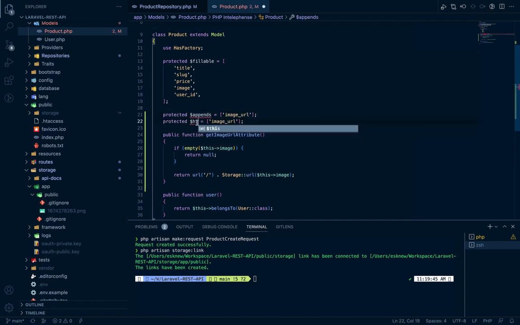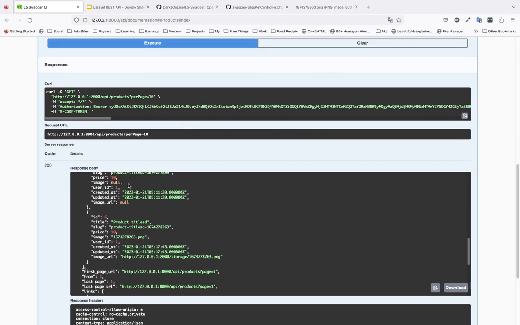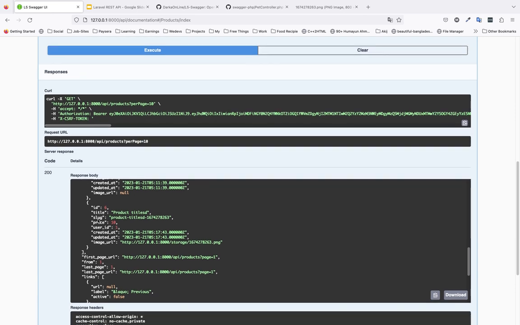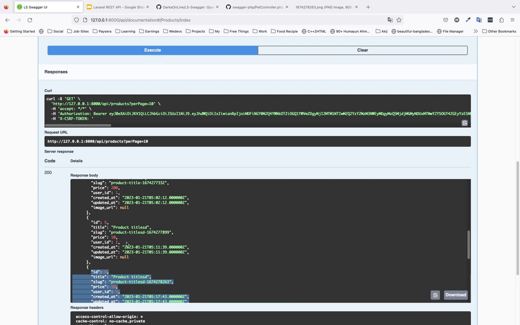So there is another way in Laravel, like hidden. And what would be hidden when outputting or serializing? So the image attribute would be hidden. Like look now, image and image URL, if we hit enter now, there is no image, only image URL. Now the API looks perfect.